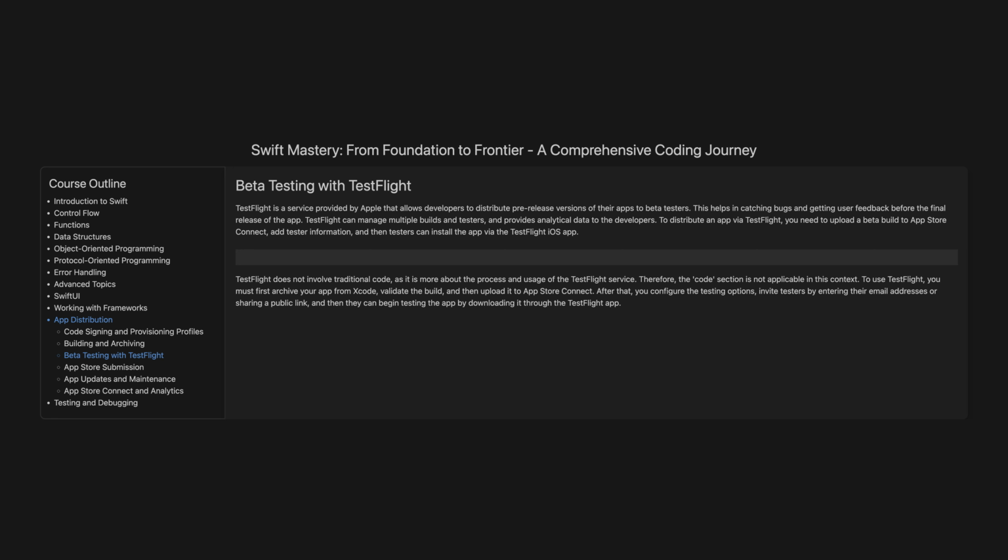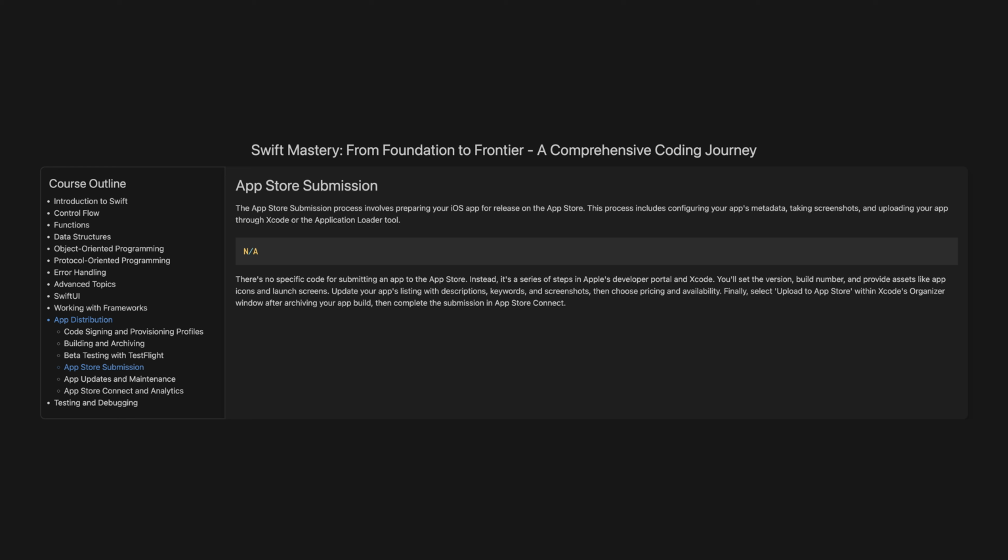App Store submission. The App Store submission process involves preparing your iOS app for release on the App Store. This process includes configuring your app's metadata, taking screenshots, and uploading your app through Xcode or the application loader tool. There's no specific code for submitting an app to the App Store. Instead, it's a series of steps in Apple's developer portal and Xcode.